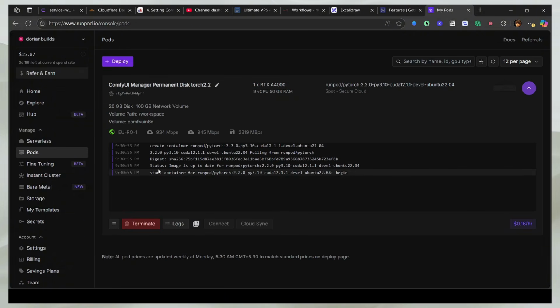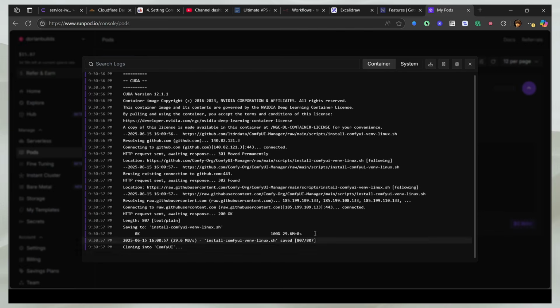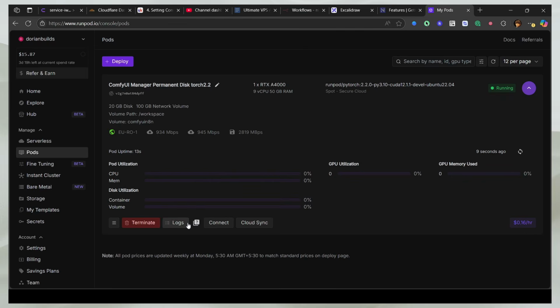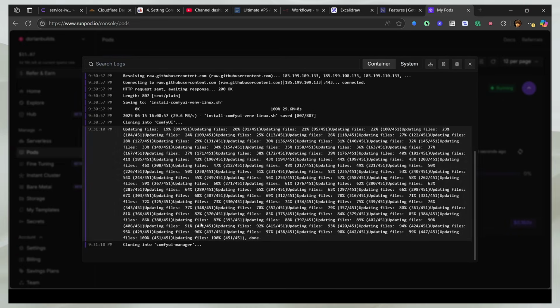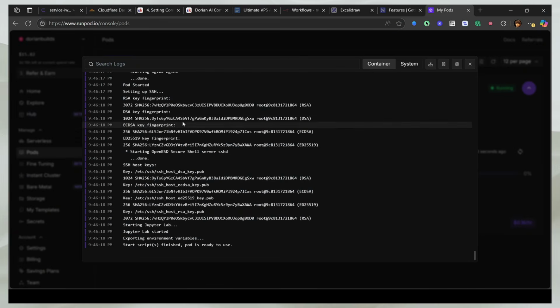Now you can see that it has started to do everything together. It has started to run the pod, and it's going to execute and keep everything ready. Then it's going to install a few things. For example, here it's installing the ComfyUI Manager, and everything will come pre-installed. But you have to install the models, and I'm going to show you how you can do that. So it took about 10 minutes and everything is ready.